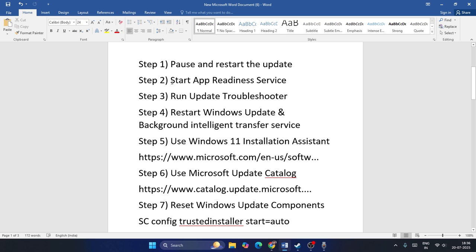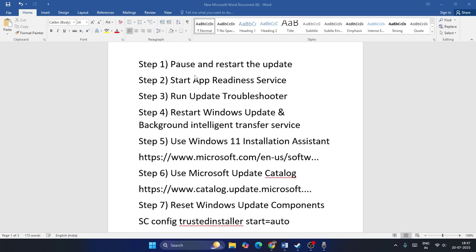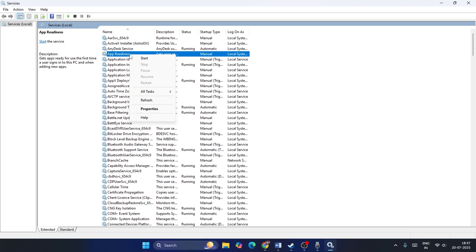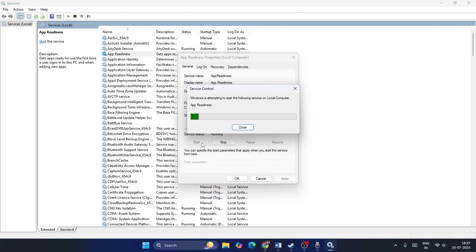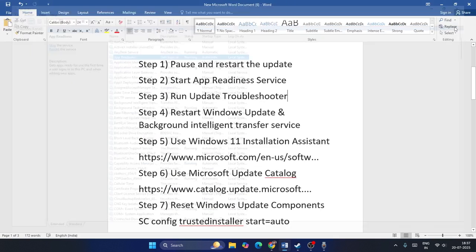The next step is all about we need to add or start the App Readiness service. Just go over here, search for Services, and click on this one. Now from here you can see there is App Readiness. Select this, right click and go to Properties. If the startup type is Manual, change it to Automatic, and apply. Also, if the service status is Stopped, we have to start it. Now just wait for a couple of minutes, then go for OK, and check it.